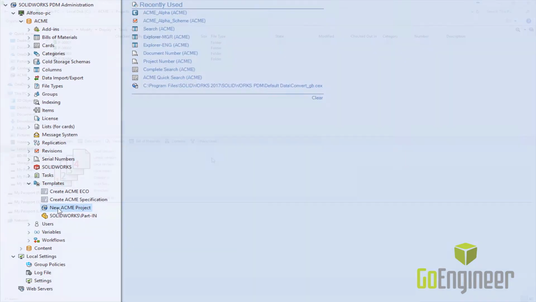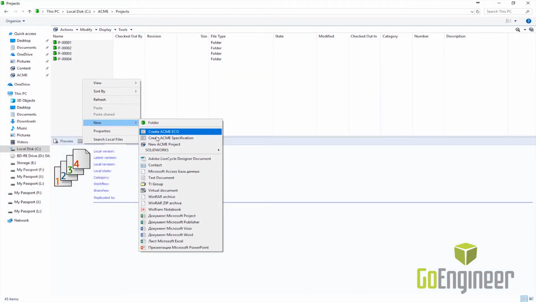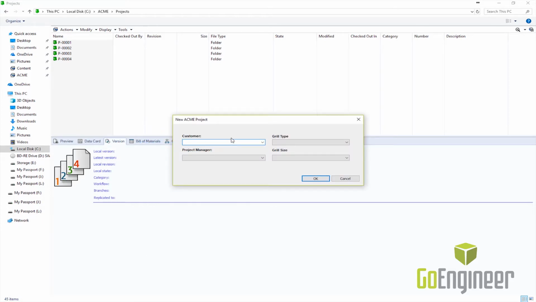Also, templates can be used to create a new folder or even a folder structure. We can even associate the name of our folder to a serial number already predefined in our system to ease with organization.